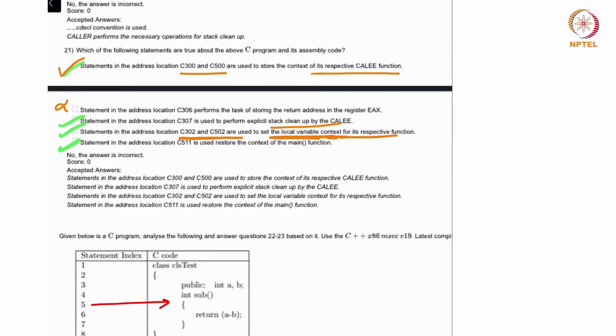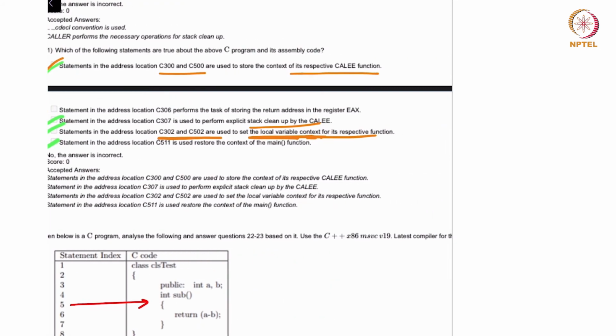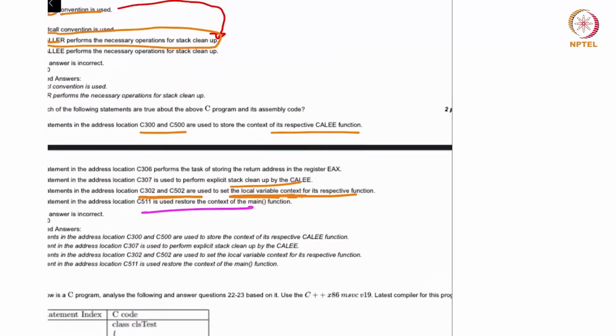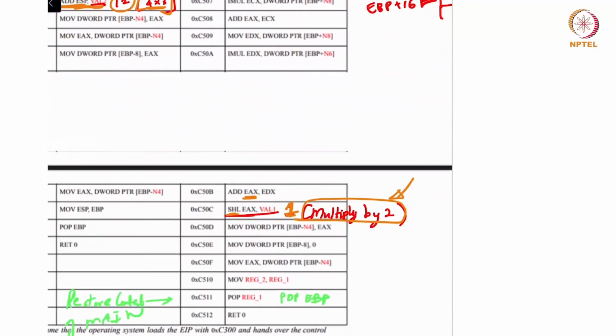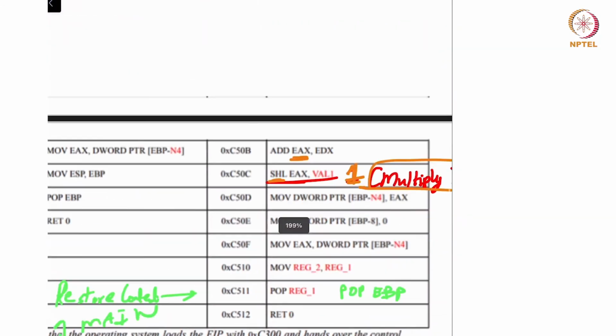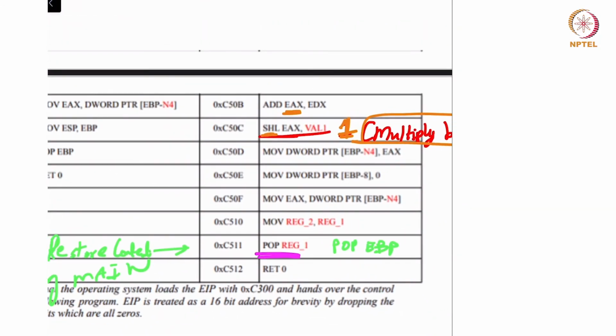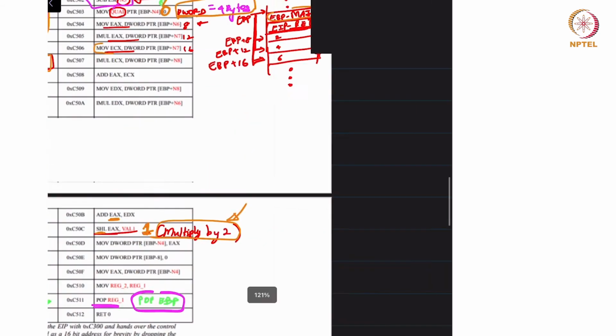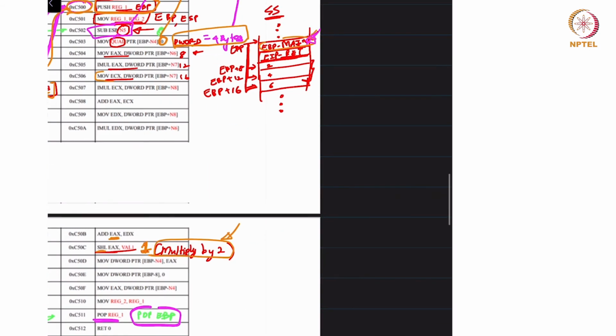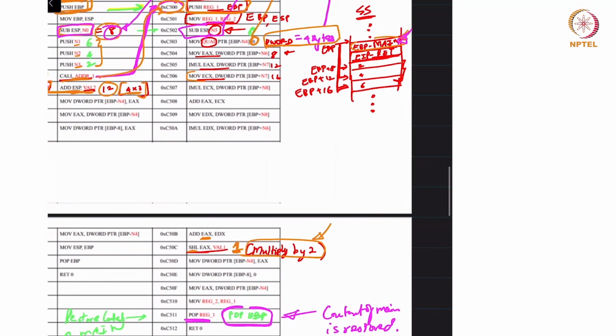Statement in the address C511 is used to restore the context of the main function. Let's look at this. C511. Yes, pop EBP. So this is nothing but the EBP of main that is being popped. Hence, it restores the context of main. Context of main is restored. So that is correct.